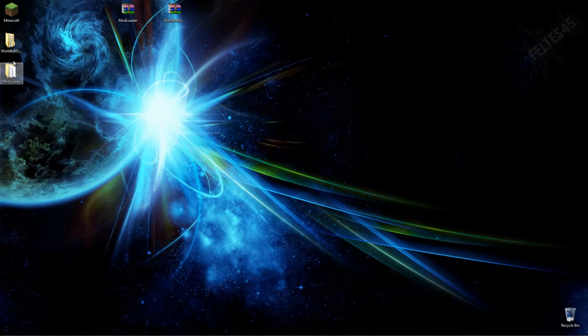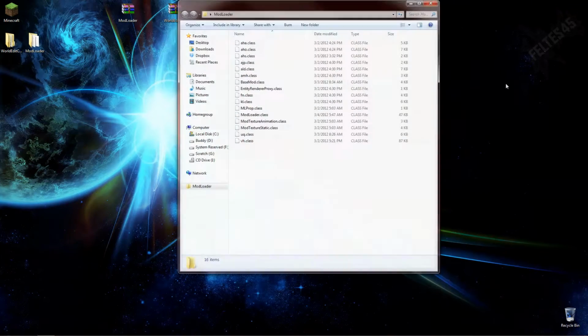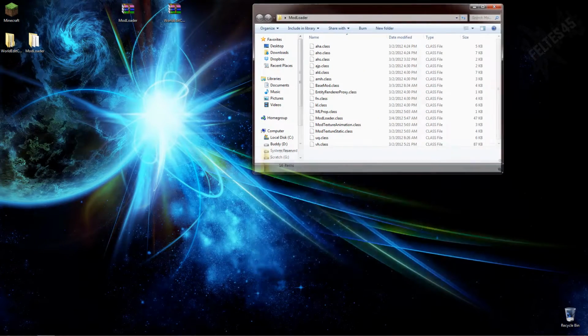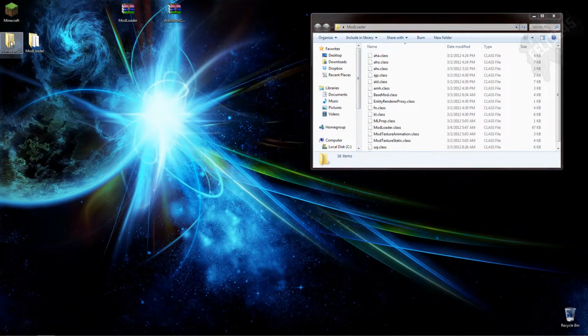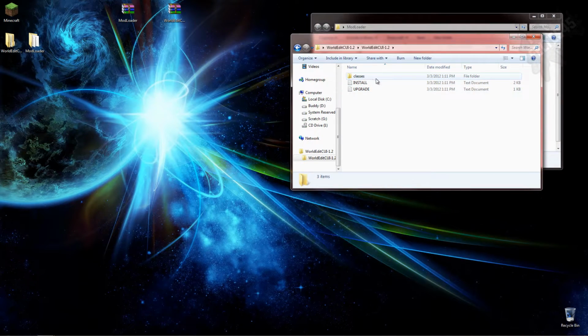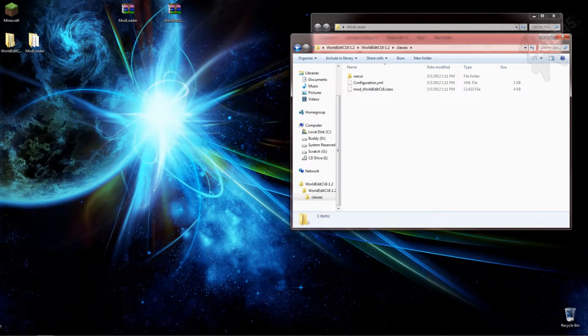Okay, so you're going to end up with these little files here, and inside this are some things. So I'm just going to keep this up for reference. This is mod loader, and this is WorldEdit. And you can read the installation guide, but I'm kind of showing you anyway.